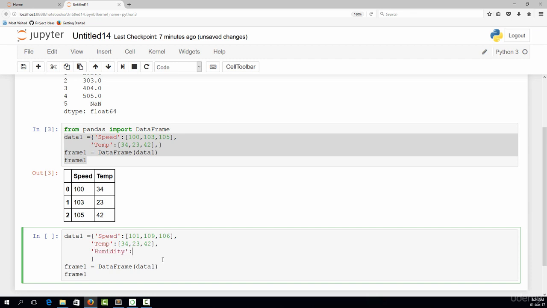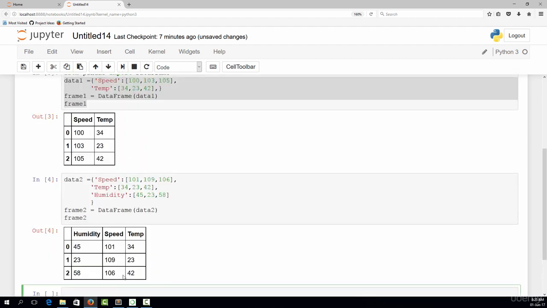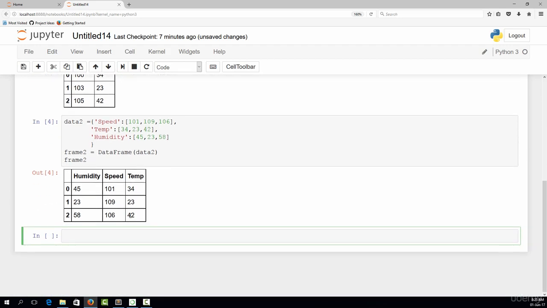And the humidity values are going to be, let's say it's measured in some kind of weird unit, so let's say 45, 23, 58. So once we have these values set up, we are almost good to go. The only thing you need to do is type in this equals data2. This is going to be frame2, and this is going to be data2, and finally frame2. So when you execute this code, as you could see, your data frame number 2 is ready as well.